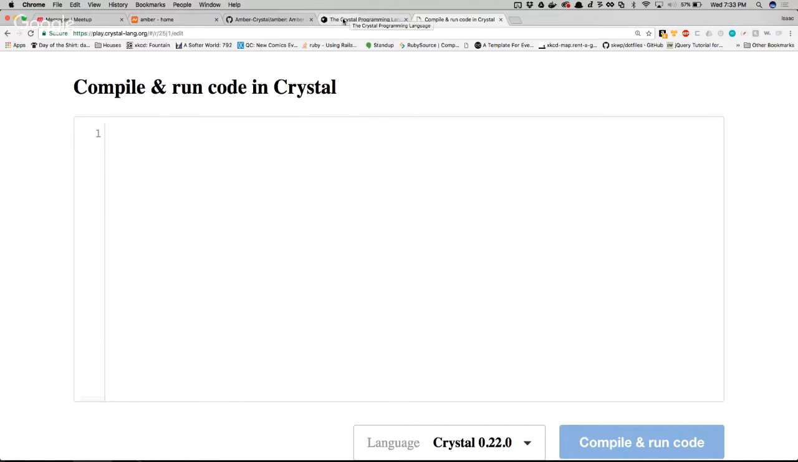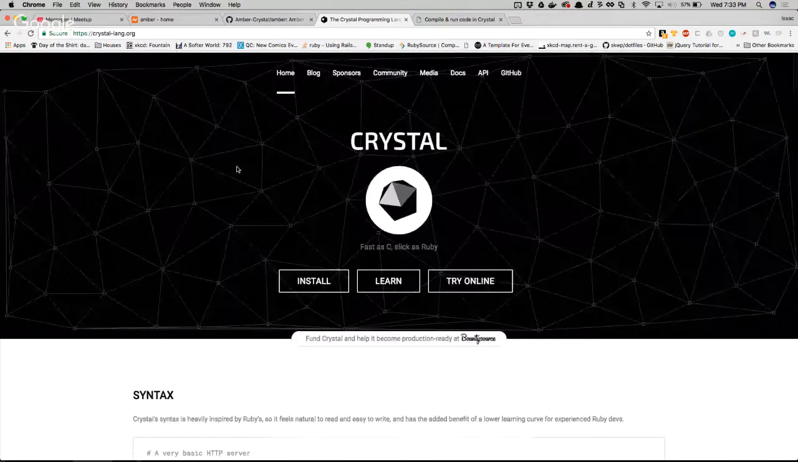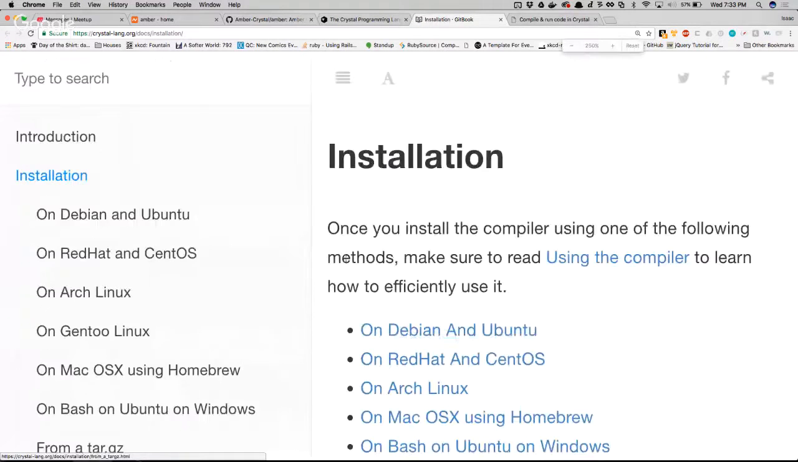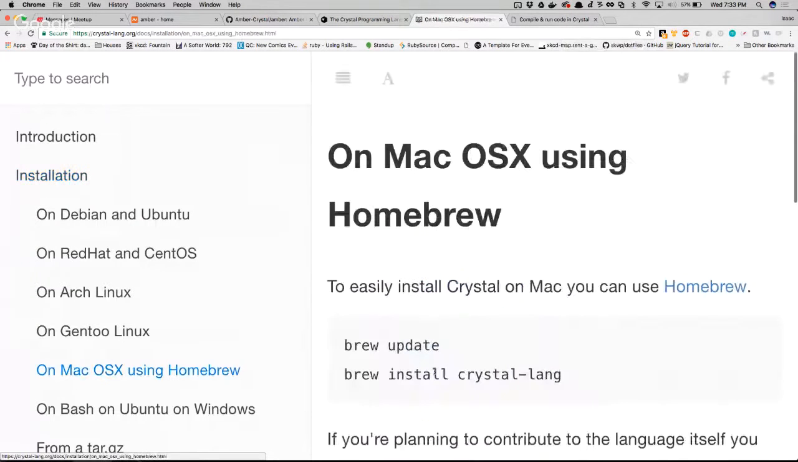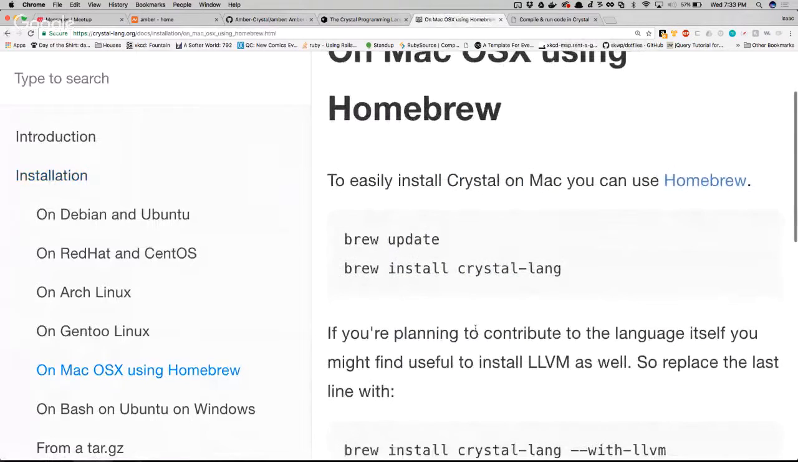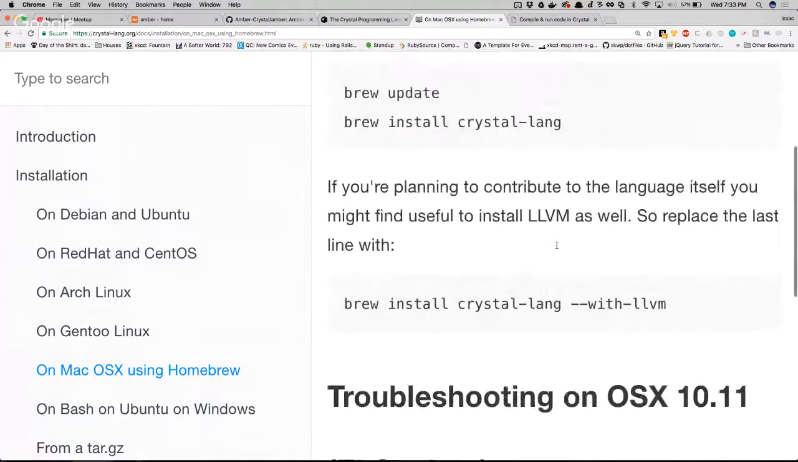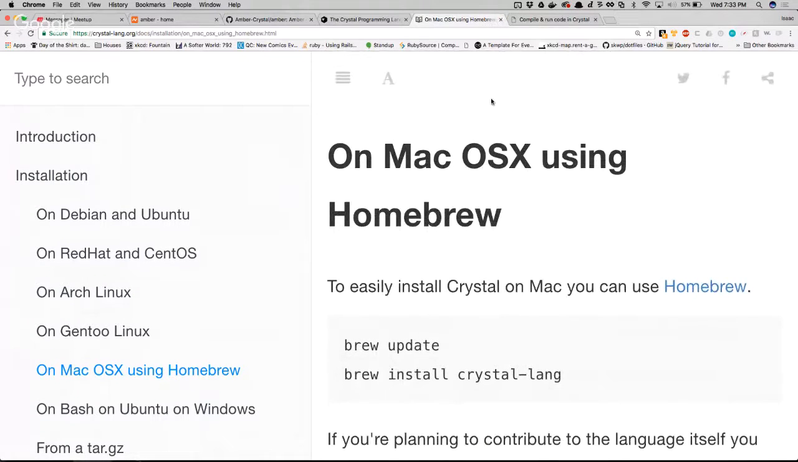If anybody wants to install Crystal, probably the easiest way is to go to install, make it bigger, click on macOS, Homebrew, and just brew update, brew install crystal-lang. Probably just brew install crystal-lang, really. And then you'll have Crystal on your computer, and you can compile anything you want with it.